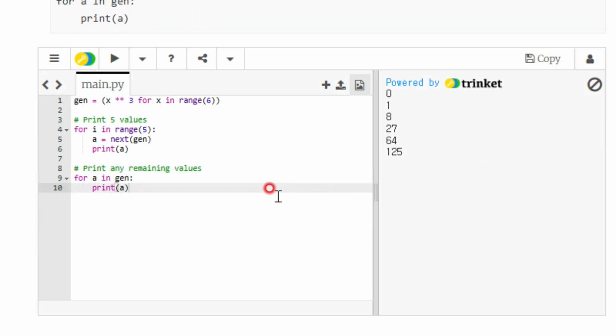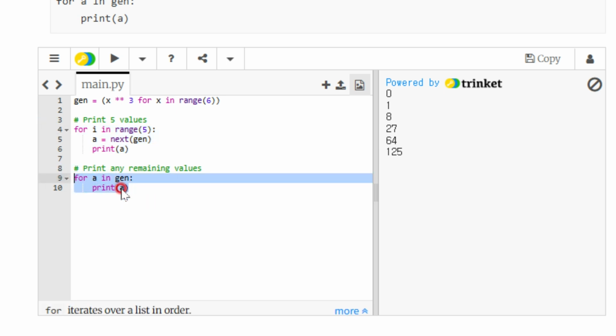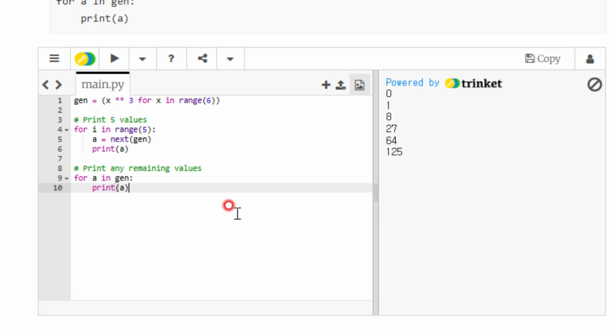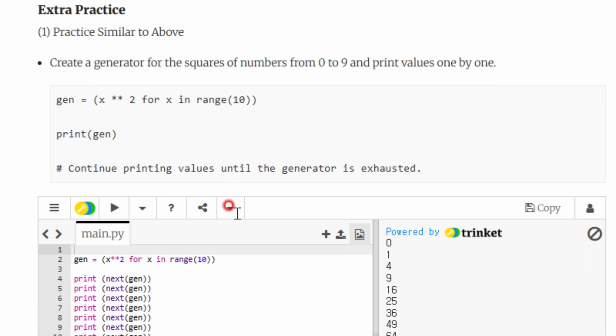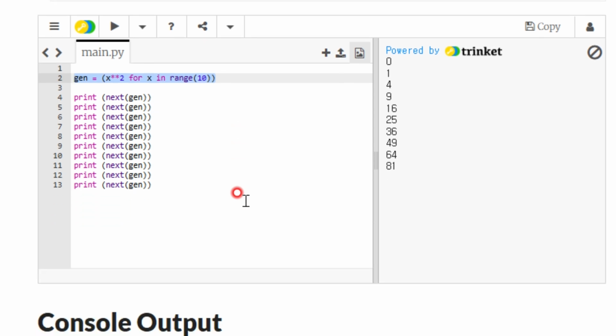Now, instead of calling next multiple times, we can use a loop to retrieve values from the generator more efficiently. For example, we can create a generator that produces cubes of numbers from 0 to 5 and use a loop to print all values. The loop will continue requesting values until the generator has produced all of them. Another useful example is creating a generator for squares of numbers from 0 to 9. Instead of storing all squares in memory, the generator produces them one by one. You can retrieve these values using a loop or by calling next repeatedly.